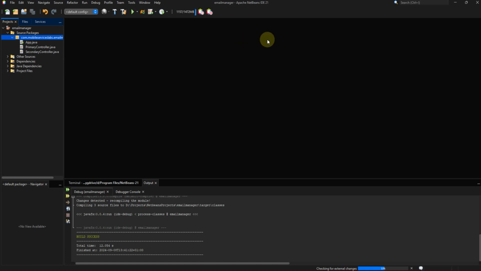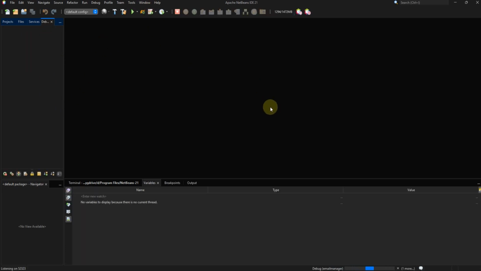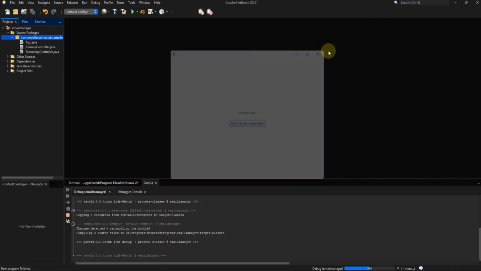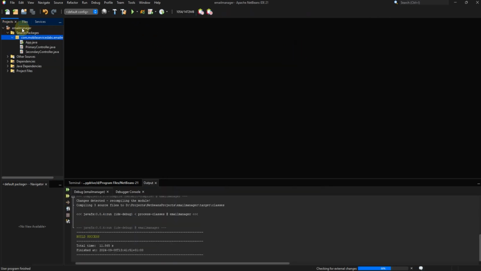All right, so what I'm going to do really is try to make this app read my Gmails. I want to be able to delete my Gmails, and I need an app that can enable me to do that. So that's the starting point for this app. I've named it email manager.